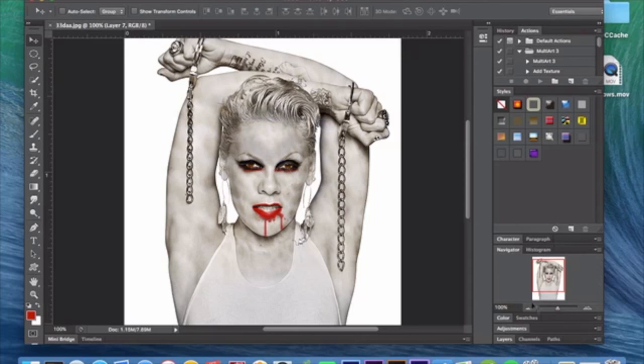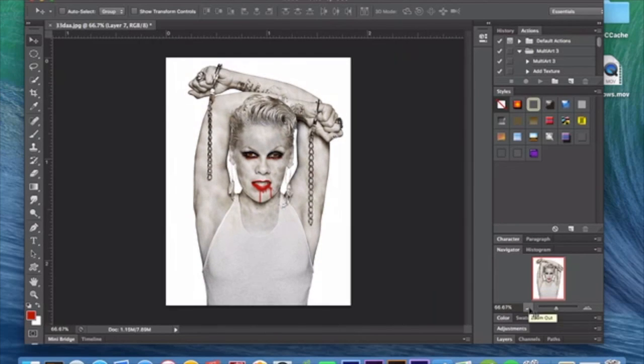So if I zoom all the way, I am zoomed out. Okay, so that is the tutorial. That's how you create a vampire using a black and white photo or turning your photo black and white. It's that simple. It looks really elegant and cool. I love it. I hope you like it too.